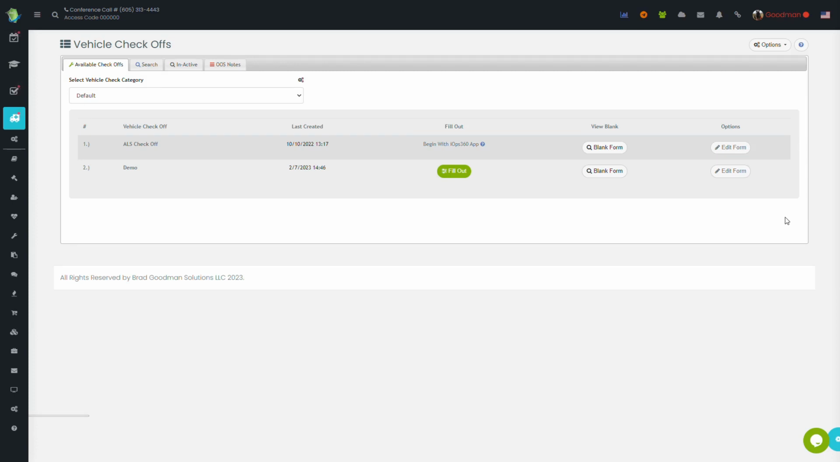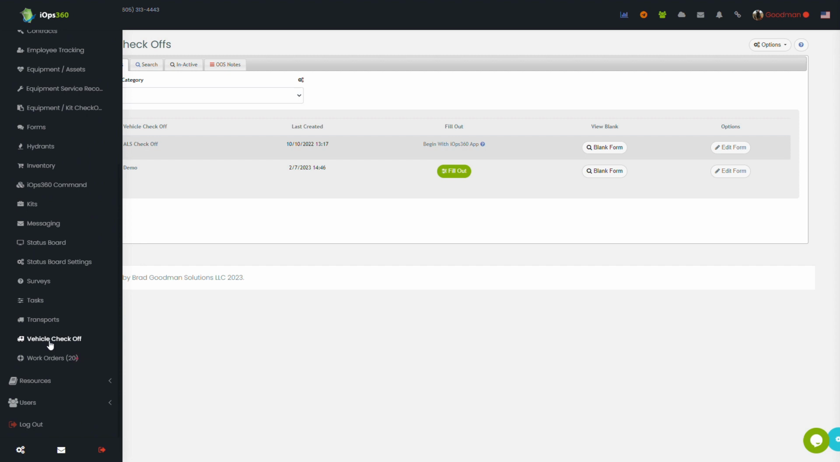The Vehicle Check module of iOps360 allows staff members to fill out any compliance check sheets. This can be done from the app or from the website. To get to this module, we'll go to Operations and Vehicle Checkoffs.